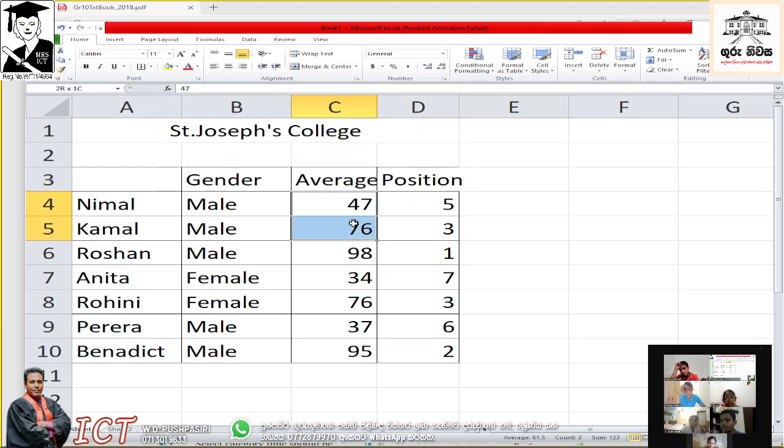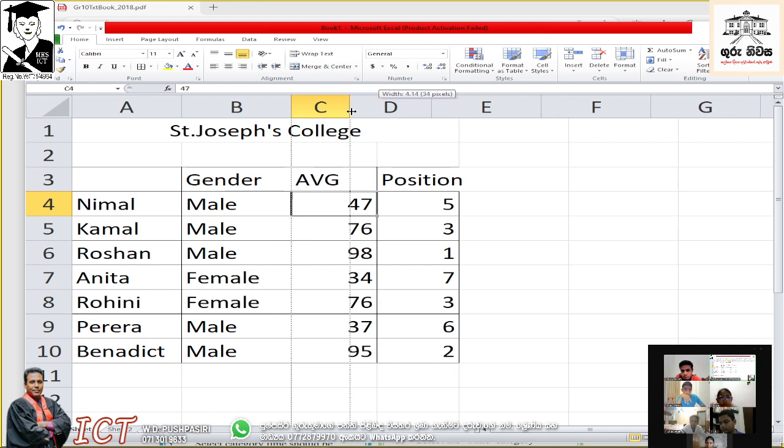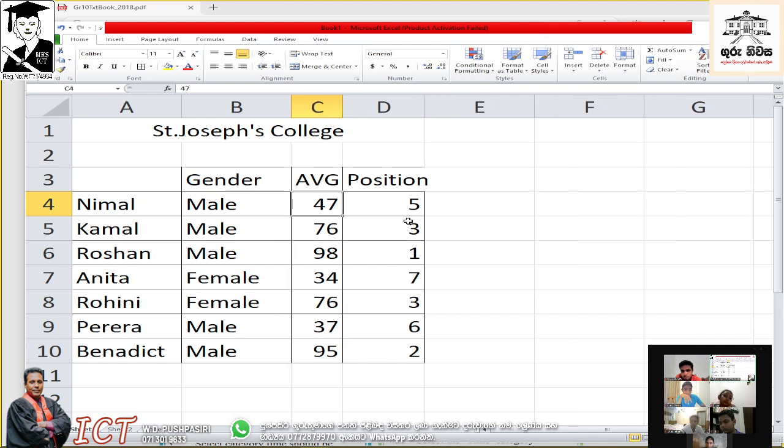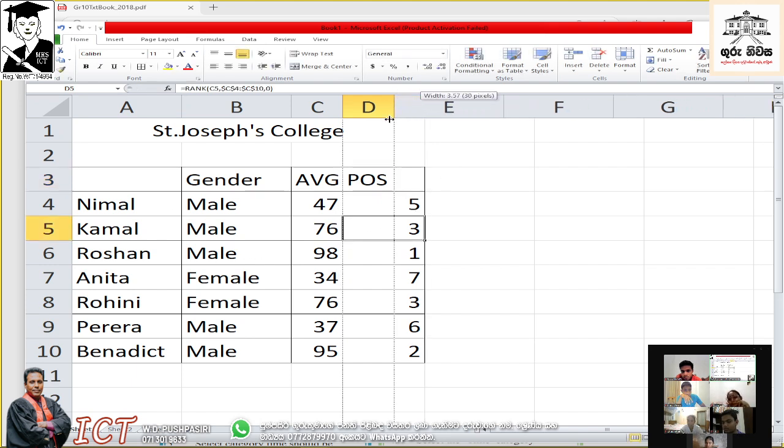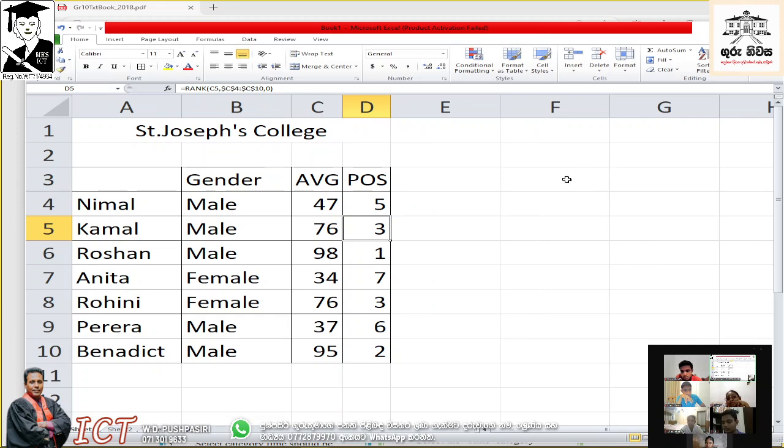When you say average, here you have small spaces, but only the word average gets a big space. So what you can do is make it in a shortened form, AVG. And also you can adjust the spaces like this. This is how we format the area. And here position you say POS. So it becomes less, and you may get the spaces. Also you can make them in the middle.